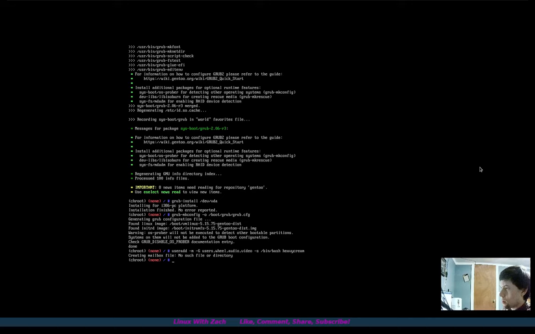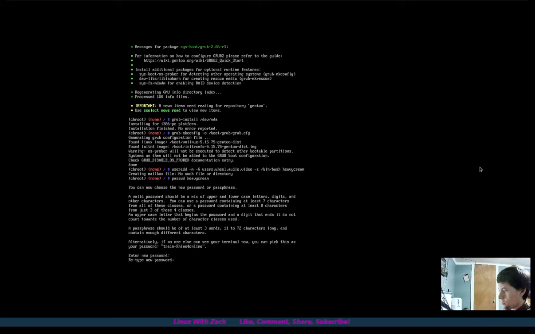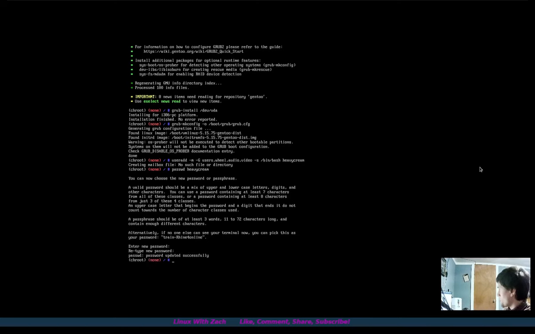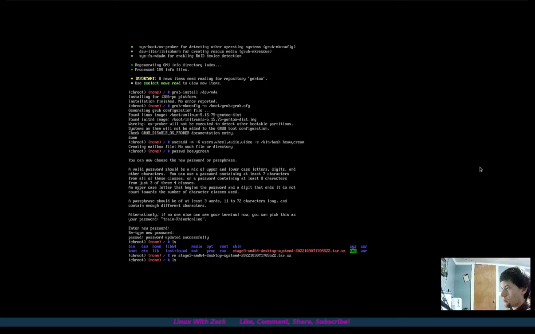All right. And then we want to set the password. So passwd, and we'll just say the username. And our password is going to be the same one I used before, that way I don't have to remember two passwords for this virtual machine. All right, the password is now set. So let's go ahead and run the ls command. Let's get rid of that stage 3 right there now that we don't need it anymore. Let's run the ls command.